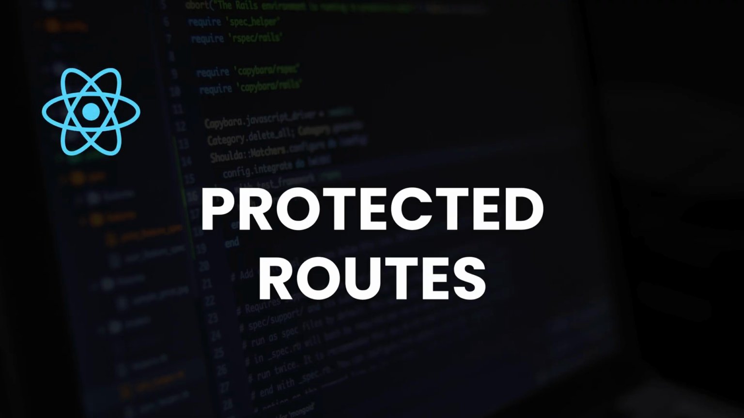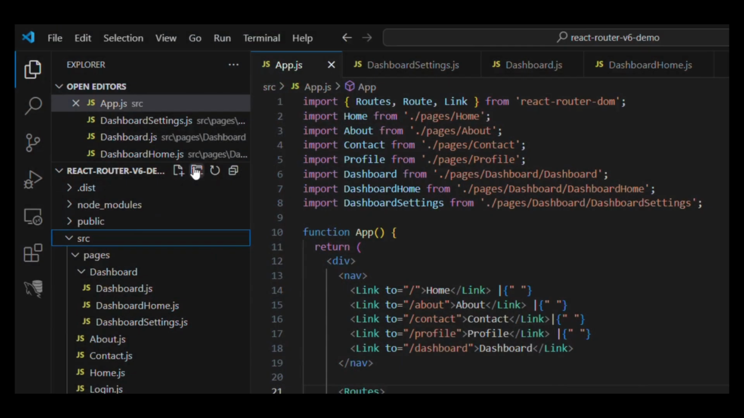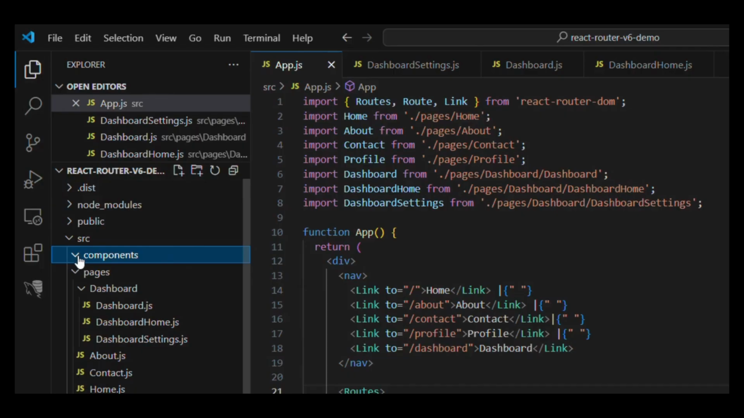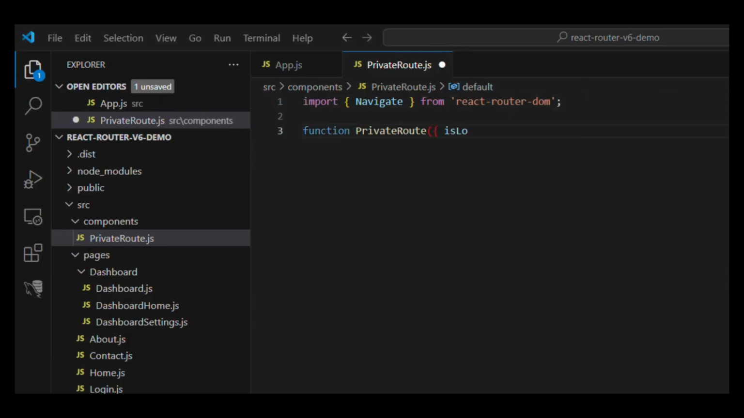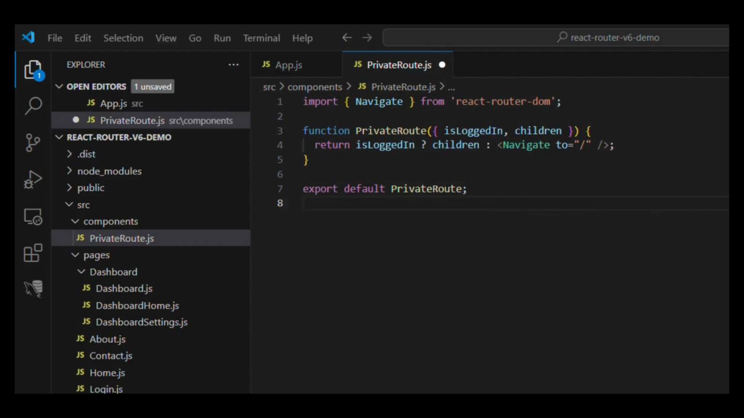Protected routes. Let's protect a route. Only show it if logged in. Create PrivateRoute.js. Import Navigate from react-router-dom. Function PrivateRoute, isLoggedIn, children. Return isLoggedIn ? children : Navigate to "/". Export default PrivateRoute.